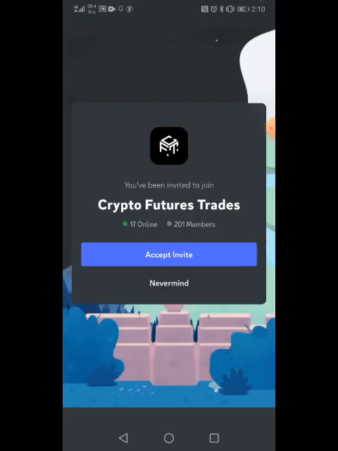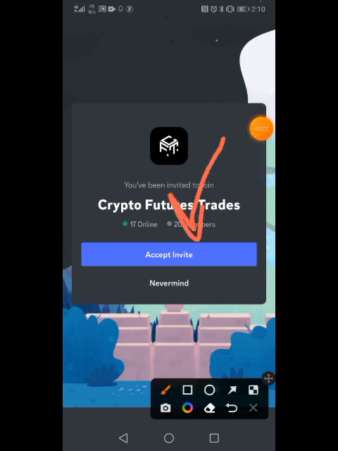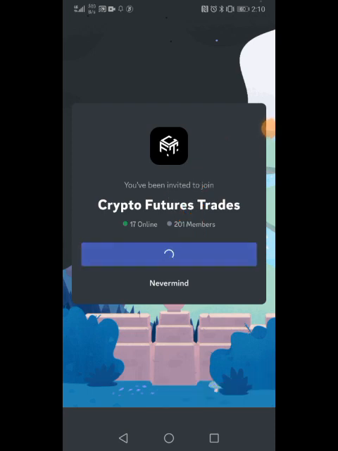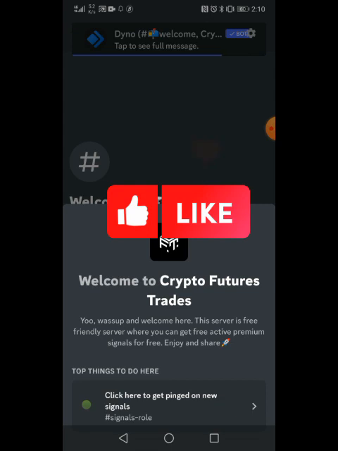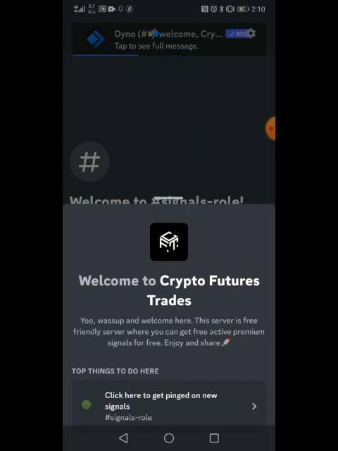So for mobile, you need an invite link. When you click on the invite link, usually you'll be brought to a page like this. Once you get here, you click on accept invite. As you can see here, accept invite. So click on it and let the next page load and open. So the next page has loaded.